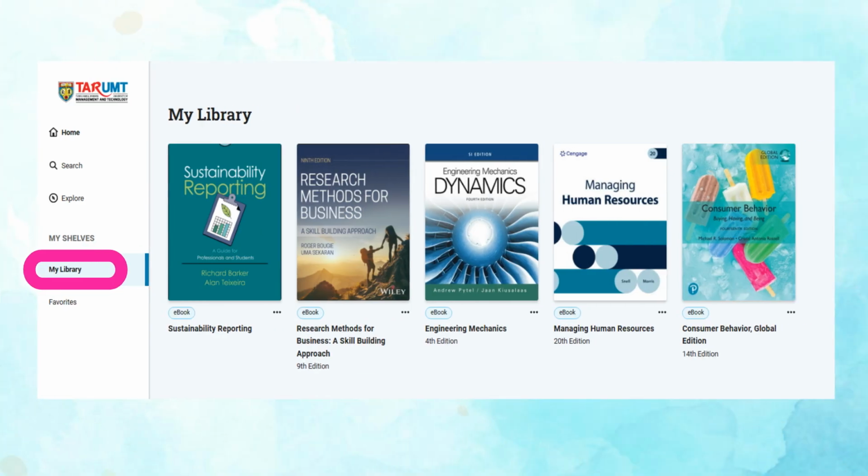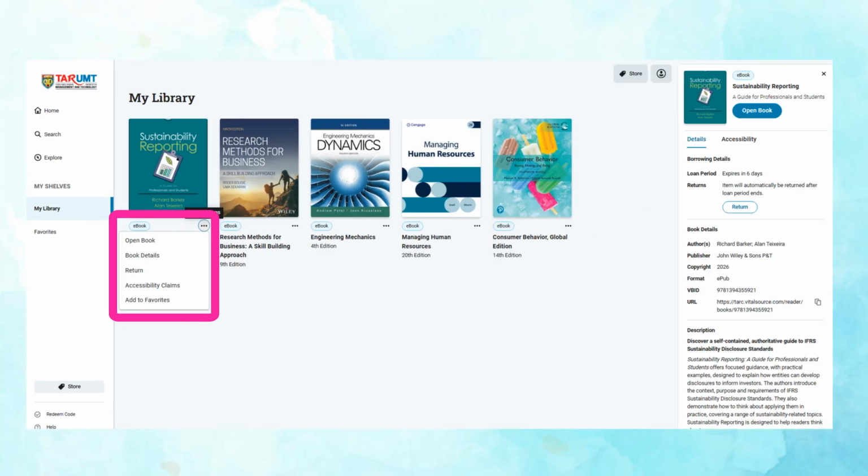There are 2 ways to check on the books that you have borrowed. The first option is from the My Library tab. Click on the More Options. You will be able to see the Open Book, Book Details, Return, and Add to Favorite options.